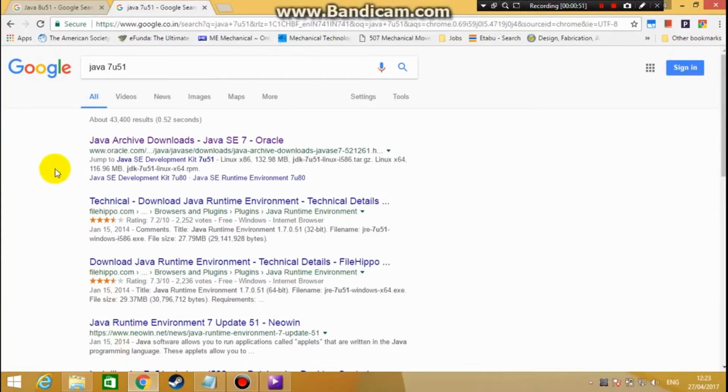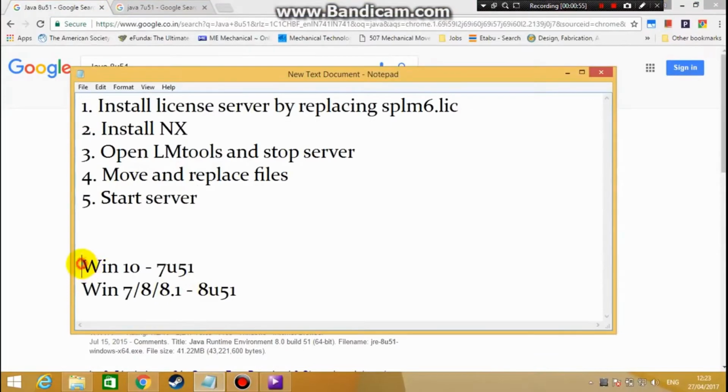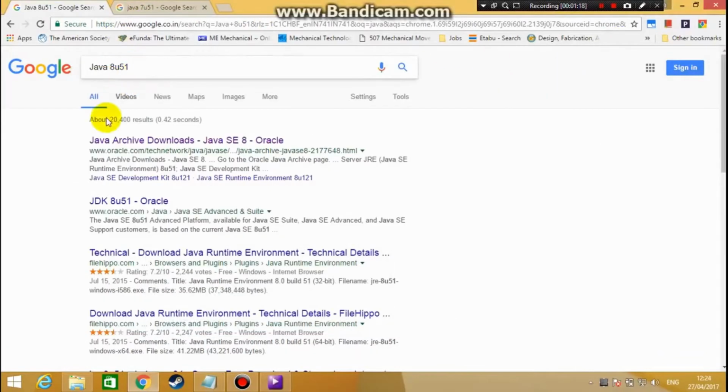And one important point over here is, if you are using Windows 10, you need to download 7U51 version VMware. If it's 7, 8 or 8.1, go for the 8U51 VMware. You can just search for Java 7U51 or 8U51 on Chrome and download it from the archives. In my case it's 8.1, so I'm going for the 8U51 download.